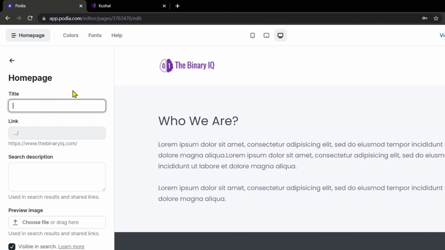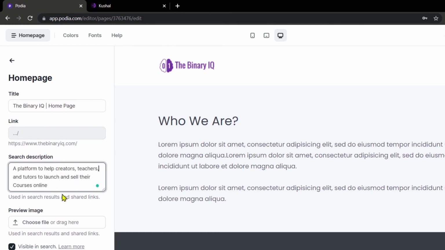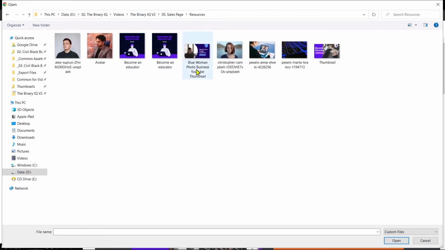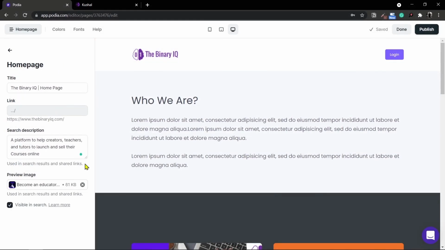So in this case, I want the title to be the Binary IQ homepage, and I can put in a search description as well. So this is the description which will be available in the search results, as well as what will be available in the shared links. So I put in a small search description. You can also add a preview image. I'll quickly do that as well. And just like that, I've made the changes.